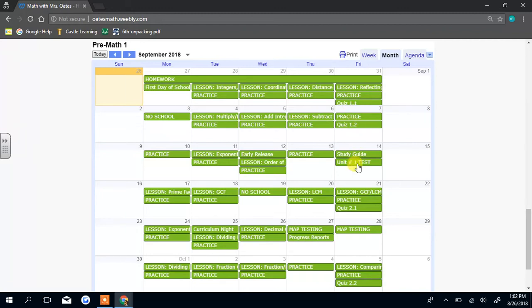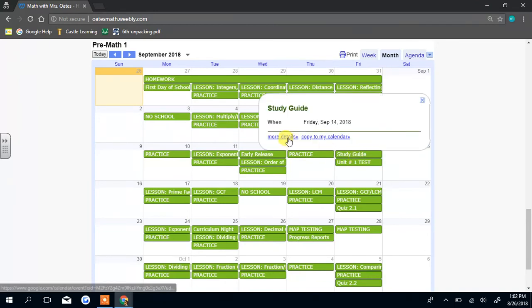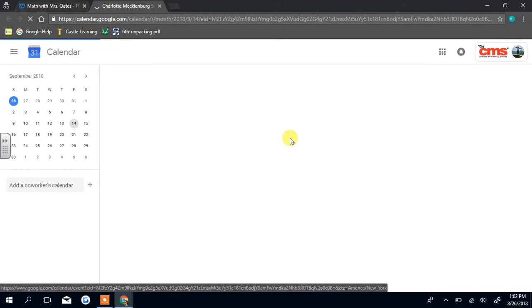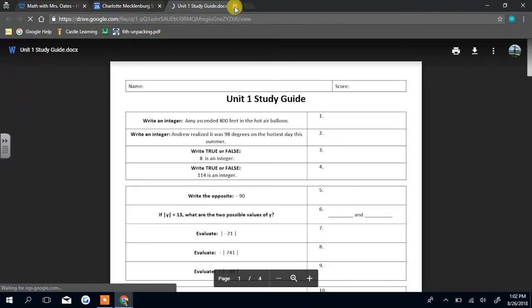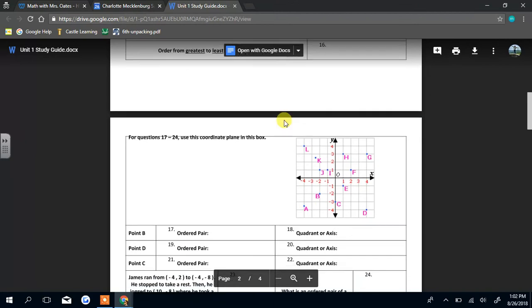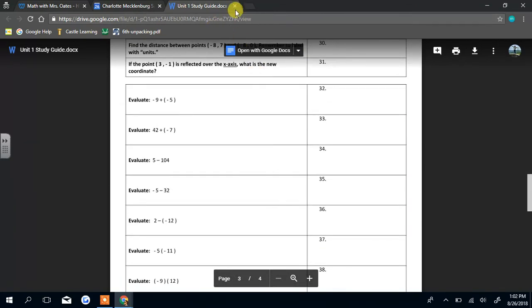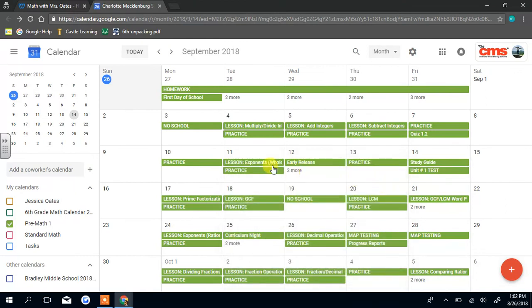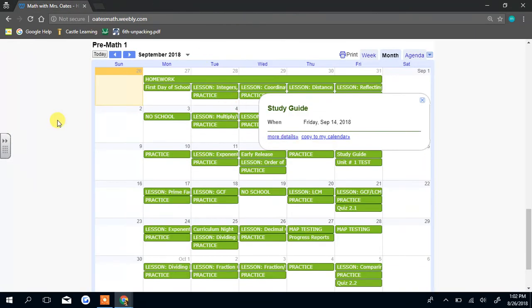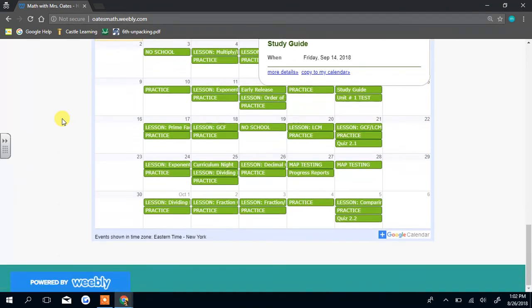Now, whenever there's a test, there should also be an icon here called Study Guide. So if you click on Study Guide, again, hit More Details, it's going to bring up an attachment of the study guide. I try to make my study guides very, very similar to the test, so they should be able to work through this. I will have the answers posted in class so that they can check their answers at any time. Now, that's about it for the calendar for right now.